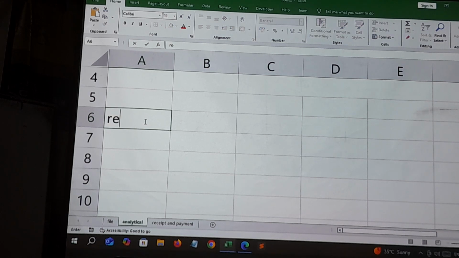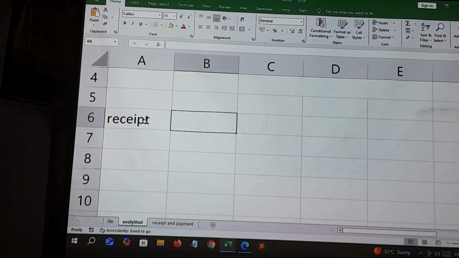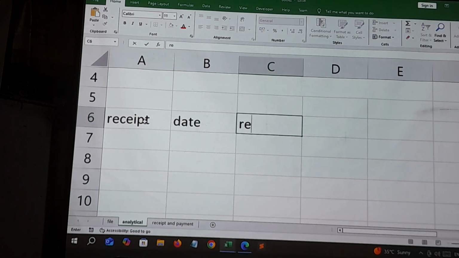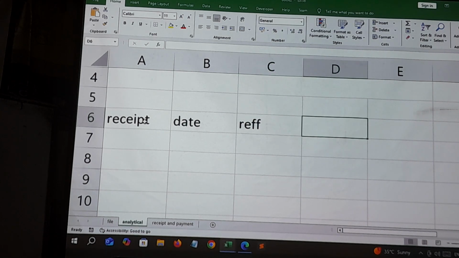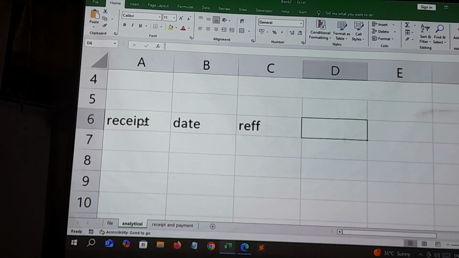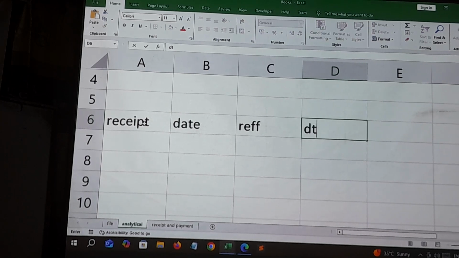So we'll also start from receipt, then we have date, right? So date. Then we had, let me say ref. I don't like the details. Let me say ref, reference number. Okay. Oh well, let me put details. If not, you'll be confused.